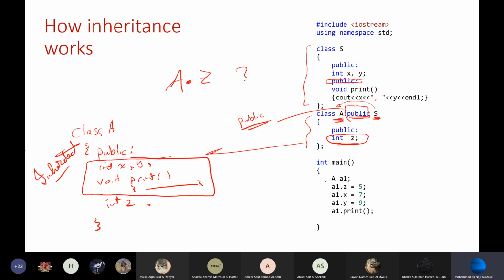So when I declare A1, I can access A1 dot Z equal 5, A1 dot X. If you can see now, X is not a member of class A, but A inherited it from S. A1 dot Y, A1 dot print. So I can access everything here because A has inherited everything from S.